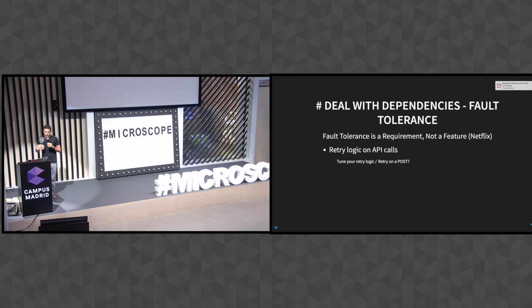For example, you can use retry logic on API calls, and you should fine-tune your retry logic. Also, you should retry on safe operations like GET. But if you have a POST, can you retry on it? POST is not meant to be a safe operation. It's not idempotent, so calling POST two times means creating two different resources. But there are techniques to transform a POST into something that is idempotent. You can call it many times, and the result is the same. So take this into account.